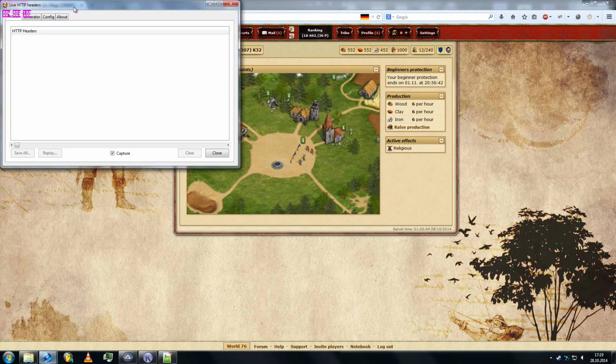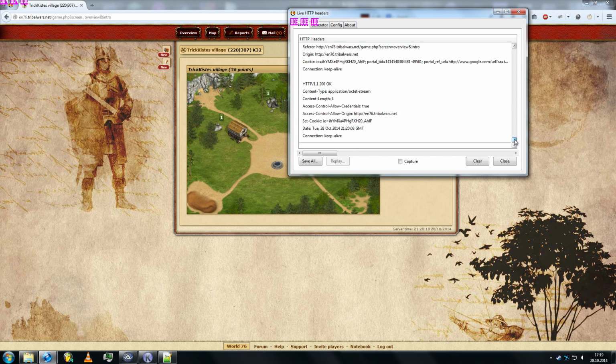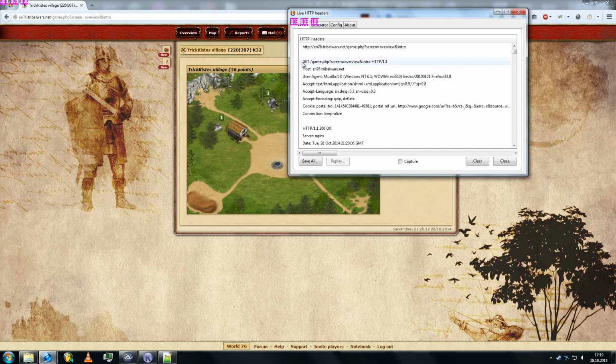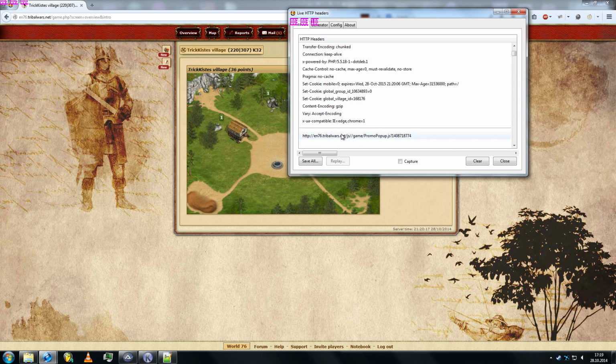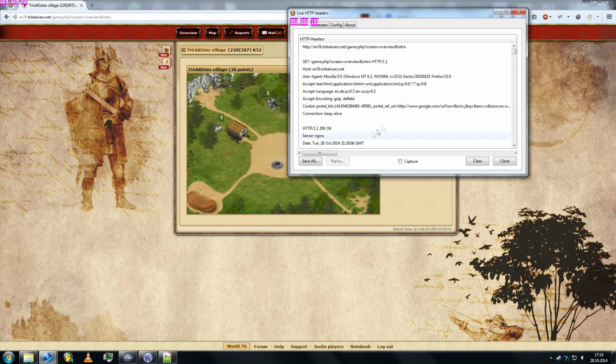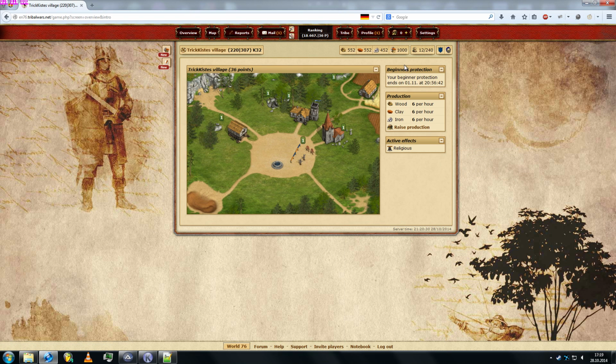Just to make sure, I'm going to test if it is a get packet. It is. So we're now successfully logged in and on the main page. Now let's sniff out some of these values.